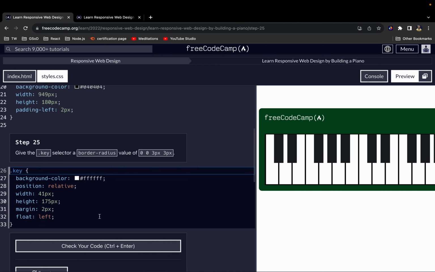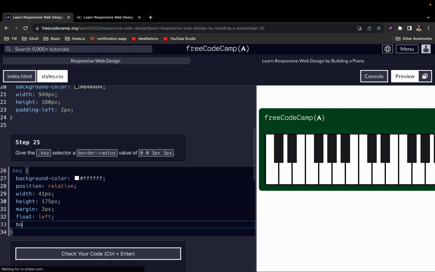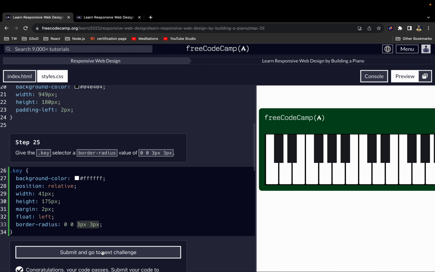Next up, we want to give the key selector a border radius value. So let's say border radius, and let's give it a value of 0 0 3 pixels 3 pixels. That means the top left is going to be 0, the top right is going to be 0, and the bottom left and right are also going to be 3 pixels each.